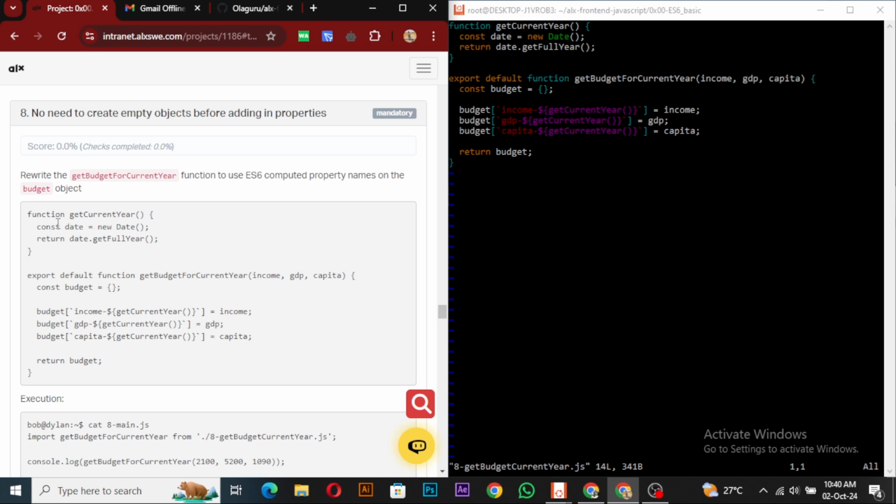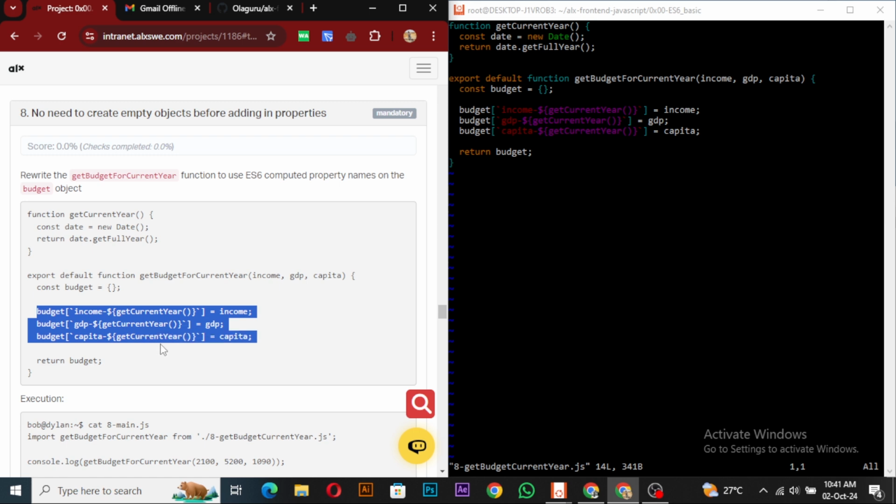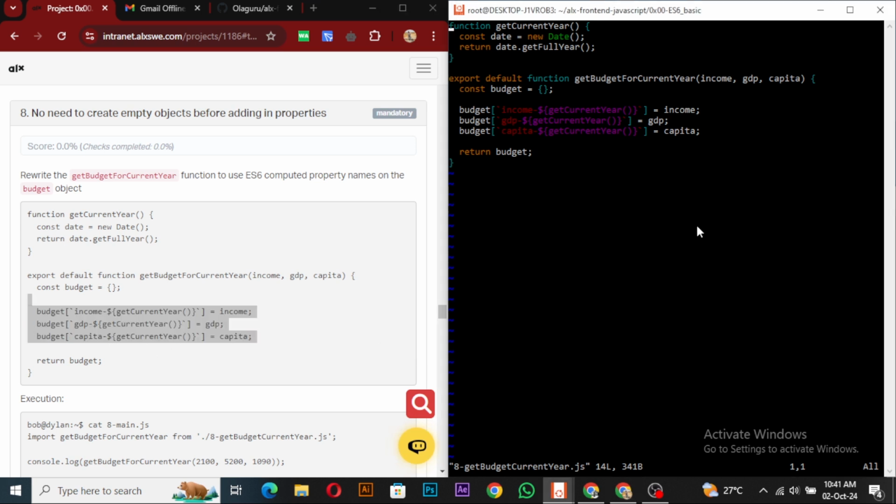object. Okay, so we should write the get budget, this one, property name, to use this property name for this. So for this budget object, we should use ES6 property names for it. Okay, so that is majorly what this is saying. And to use ES6 property stuff, we've already said income is and it's going to get current year, right? And I think that is fine.